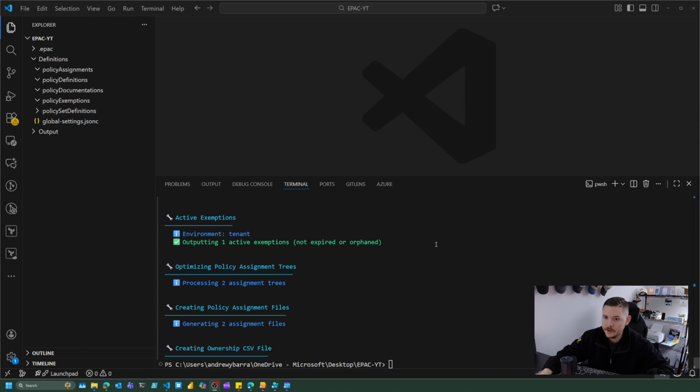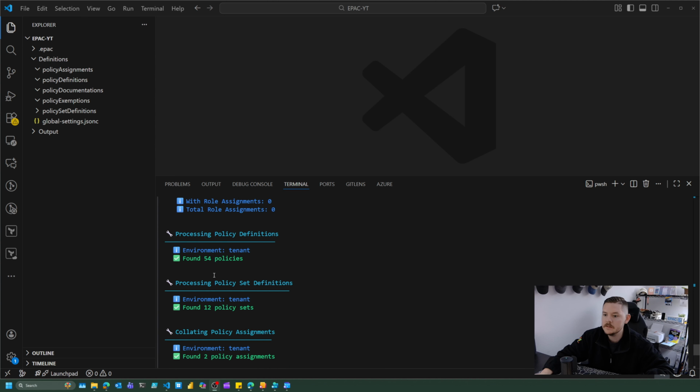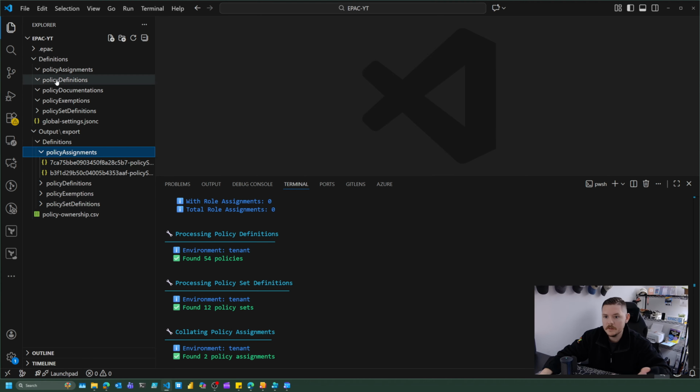So it looks like this was able to successfully complete. We can see that it did notice that there was some policy assignments that it went ahead and generated the files for. Same thing for exemptions and policy sets. If we open up the output folder that got generated, we can notice that there is a definitions folder that mimics what the actual definitions folder should be inside of EPAC. So ideally, all you need to do is copy the contents that are inside of policy assignments and put them into the policy assignments folder and so forth.